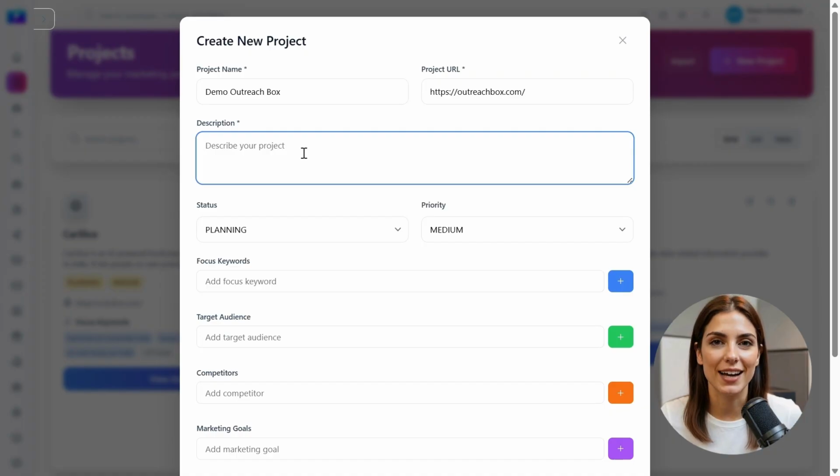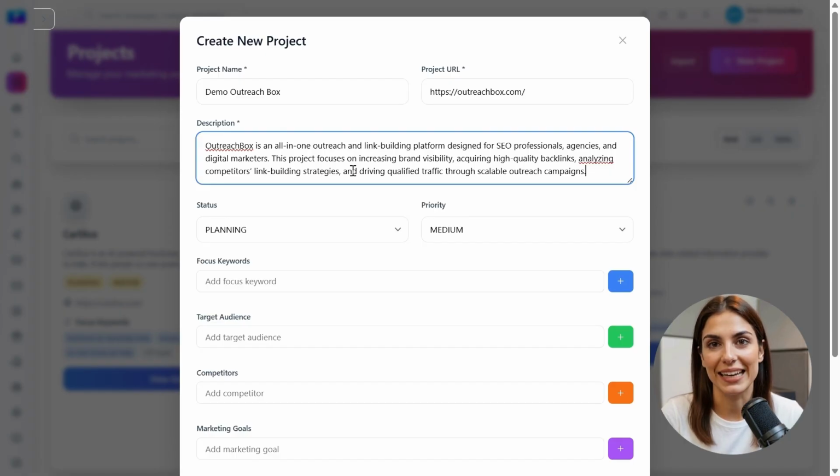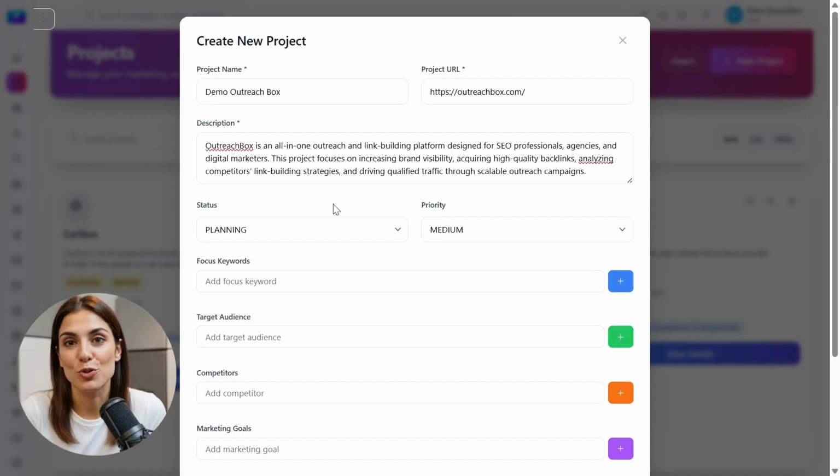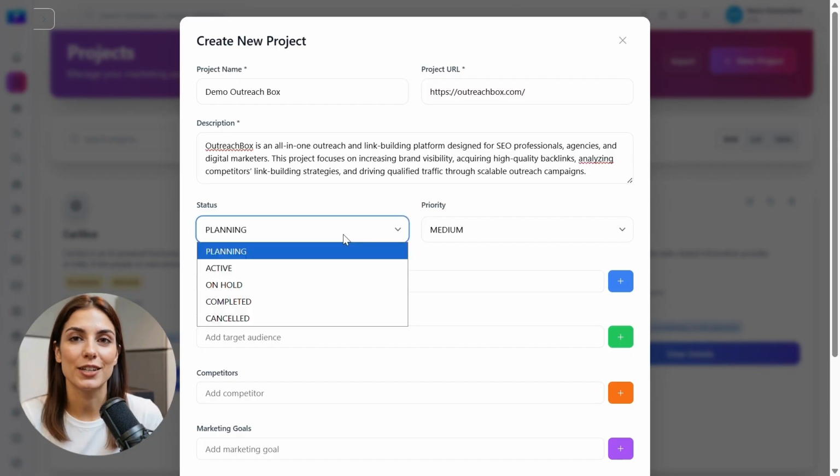Now, we are going to add a description of our project. In this section, include key details about the project. It's good practice to provide a brief summary of what the project is about and what you are trying to achieve. After that, we are going to set the status of this project.